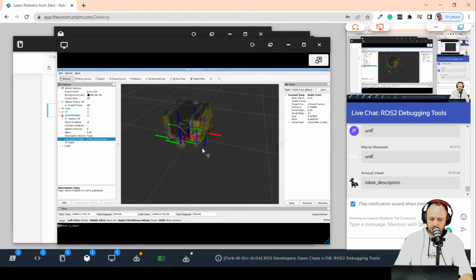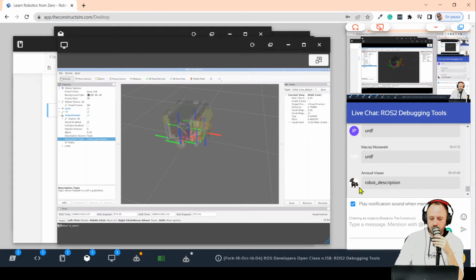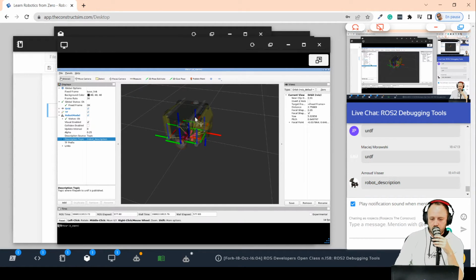Okay? So you have the two options. I would say that usually the correct one would be to use the topic configuration. But in some cases, it might be helpful also to use the file configuration. Okay? Robot description, says Arnaud. Very well. So all the information of the robot, basically the contents of the URDF, are published into this robot description topic by the robot state publisher.